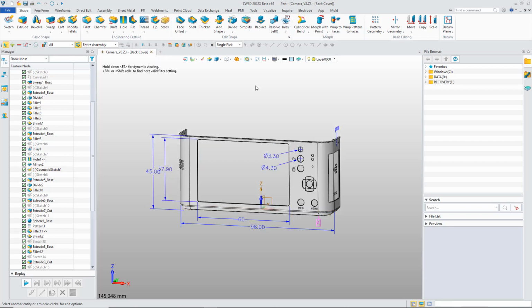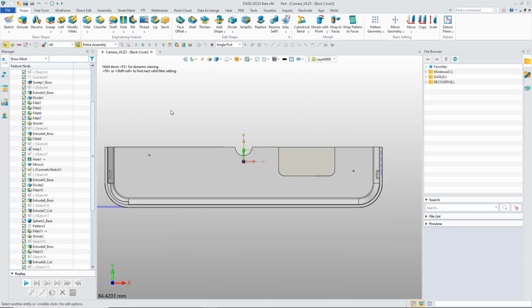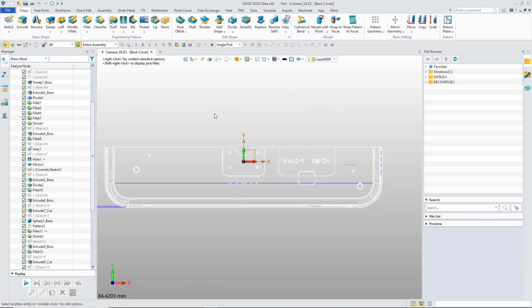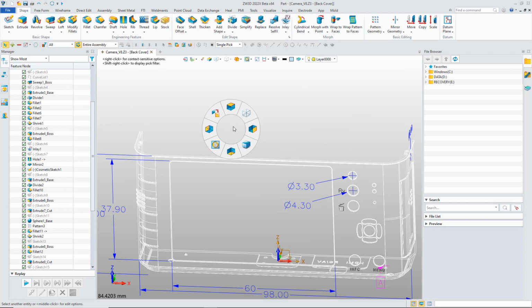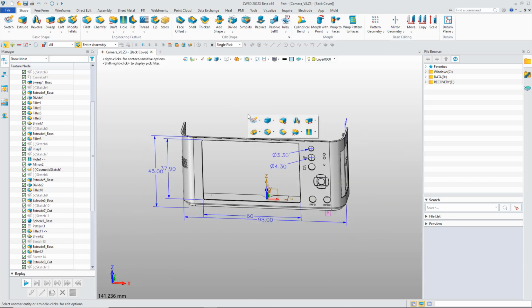Next, let me show you the mouse gesture. As I mentioned, if you want to call out the mouse gesture, just press Shift on the keyboard and right-click, move the mouse. You will find some commands, for example, change the view, change the display mode, and this is wireframe, shaded view. And moreover, you can press the letter Z on the keyboard to call out the shortcut bar.